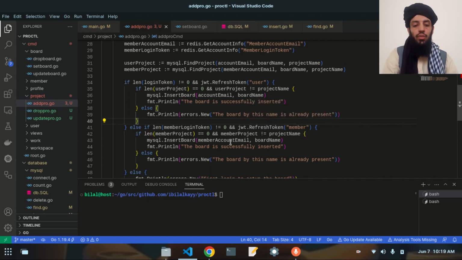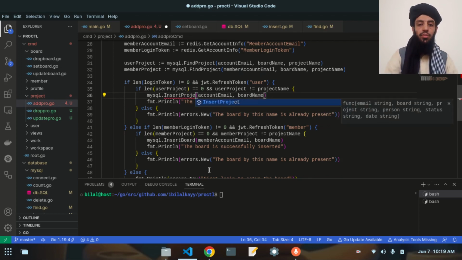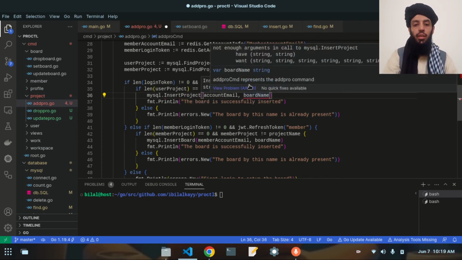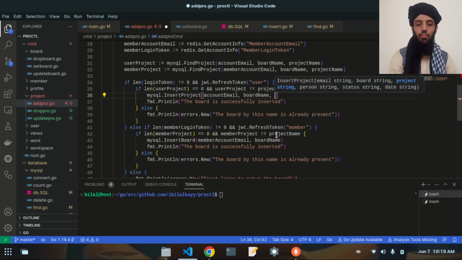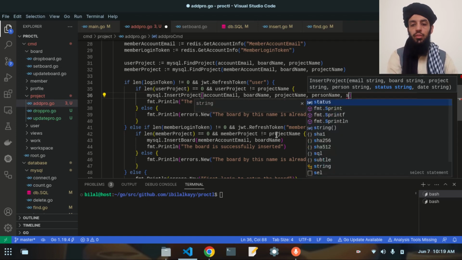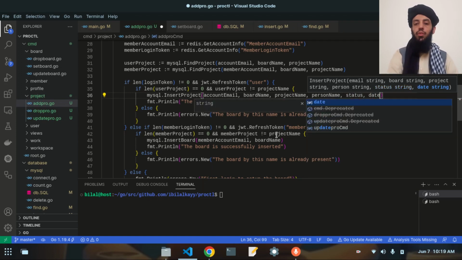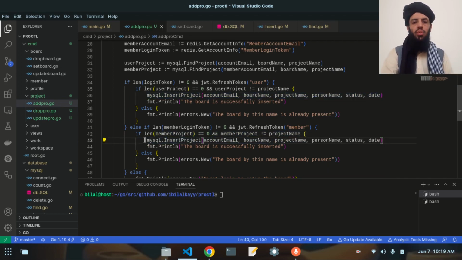Let's go to the insert. Instead of writing insert board, I will write insert project. Now you can see that the email, board, project, person, status, date, all of these things are required here. So project, person, after person let's write the status and the date. So these are all the credentials that need to be inserted. Similarly I will insert this also here.